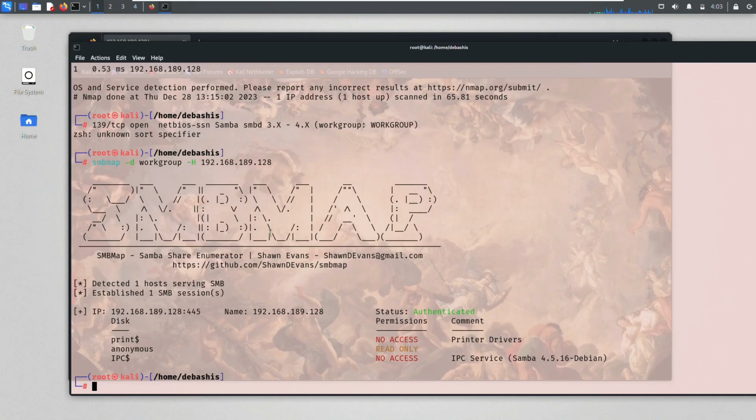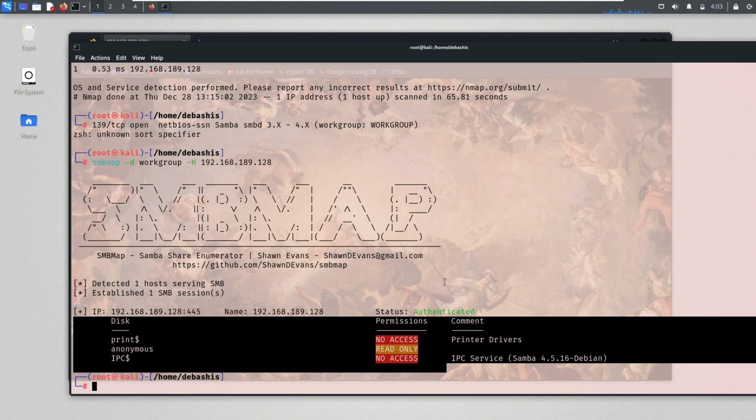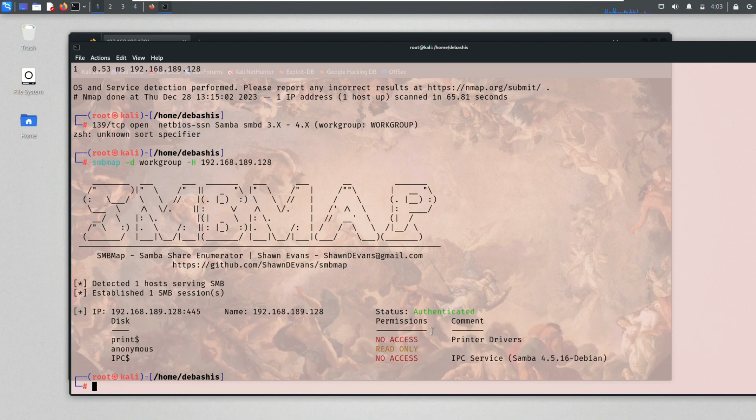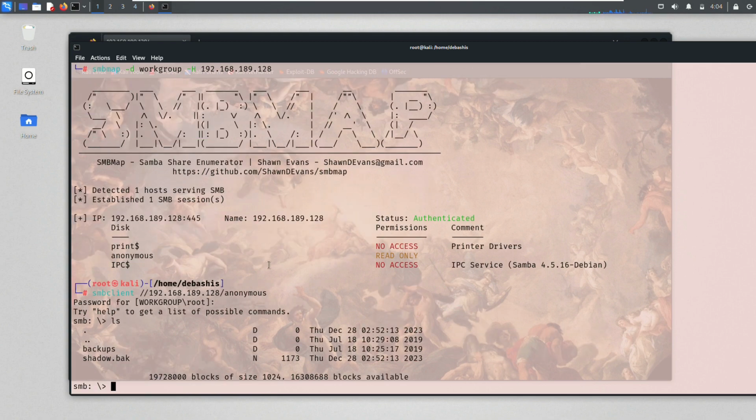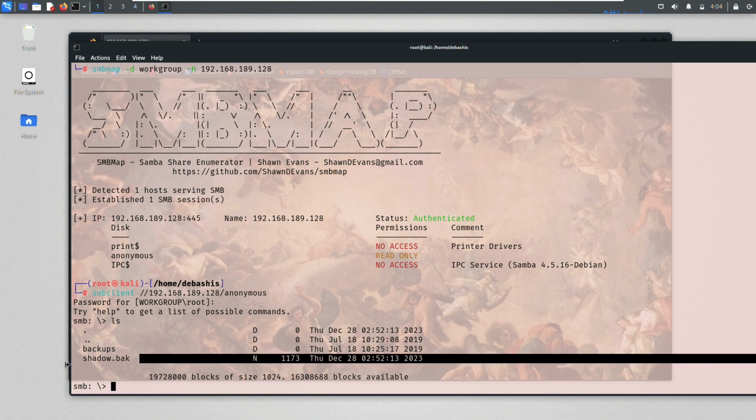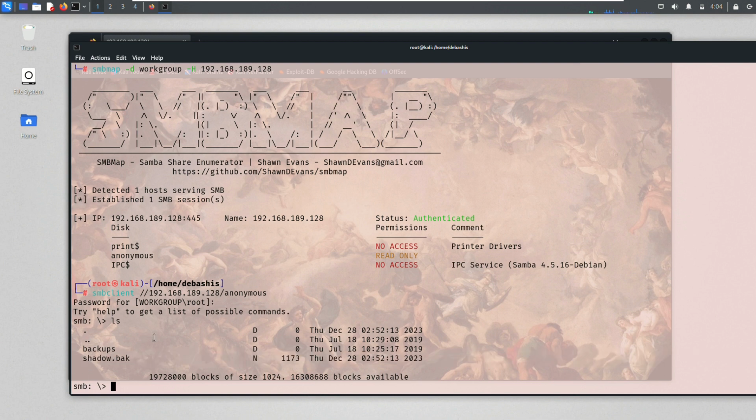Our SMB map scanning is complete, and as you can see, it has three shares: print, anonymous, and IPC, where anonymous is read only. So I'm going to use smbclient to connect to it. The password should be blank. ls. There are two files, shadow and backups. So shadow.bak is probably an executable file. We'll look into that.